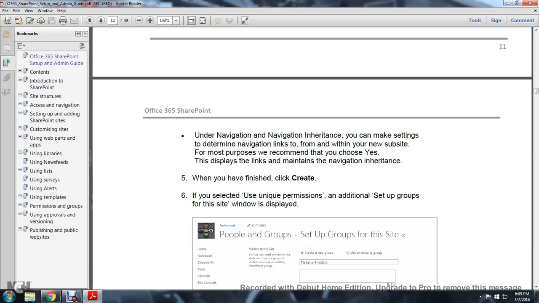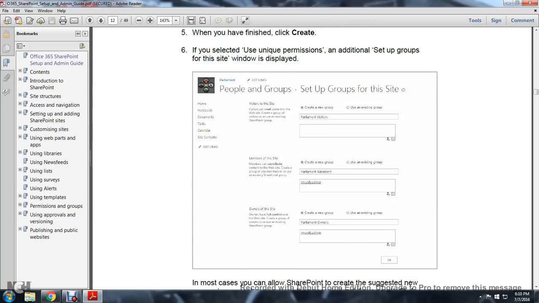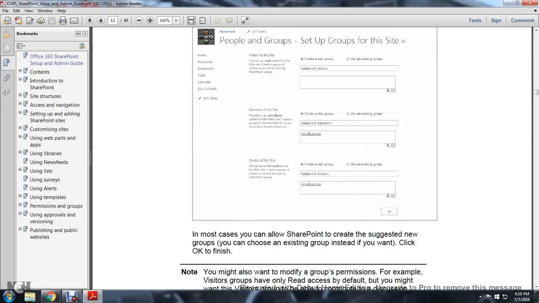If you selected to use unique permissions, it will set up groups for the site. A window is displayed to set up groups for the site: visitors, members, and owners of the site. In most cases, you can allow SharePoint to create a suggested new group. You can choose an existing group instead if you want. Click OK to finish.